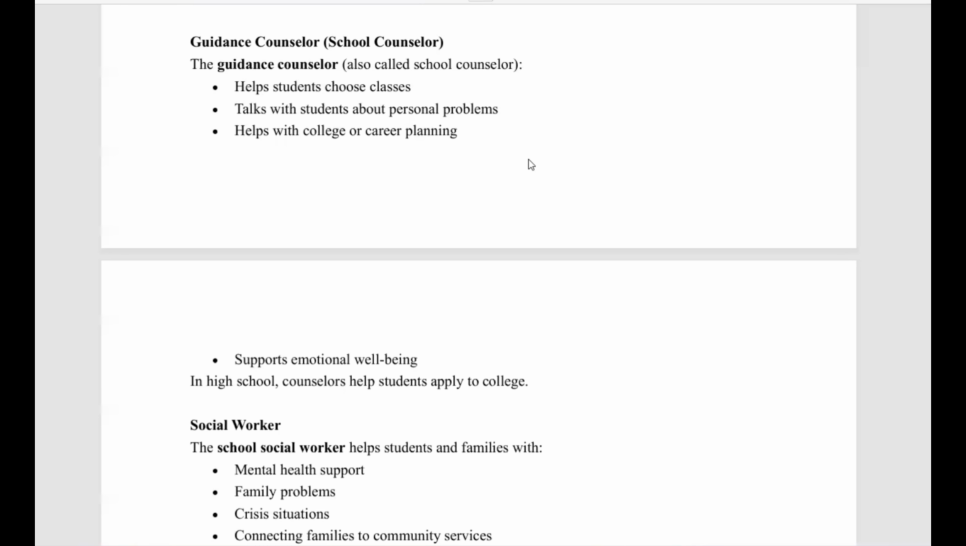If your child is in high school, ask them, who's your guidance counselor? They know. They have one. They also look to support emotional well-being in high school. Counselors help students apply to college. The guidance counselors help students apply to college. They look at their applications. They might write letters of recommendation. They really answer all of the college questions, the guidance counselor.